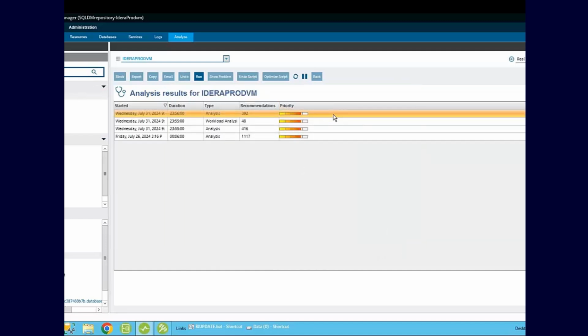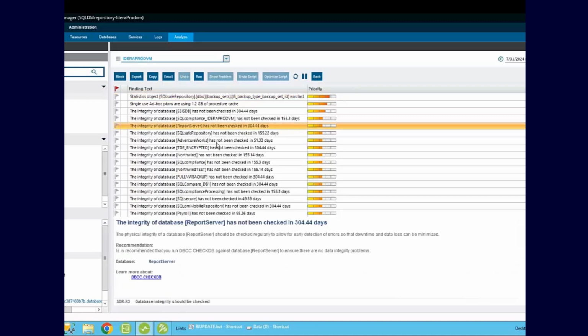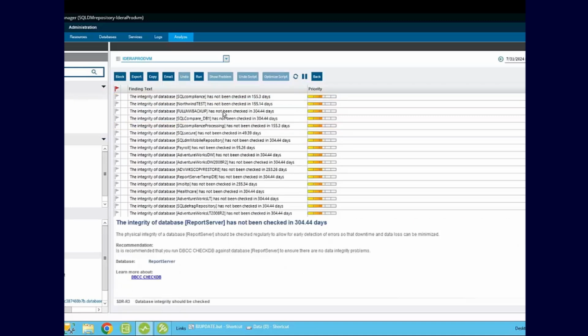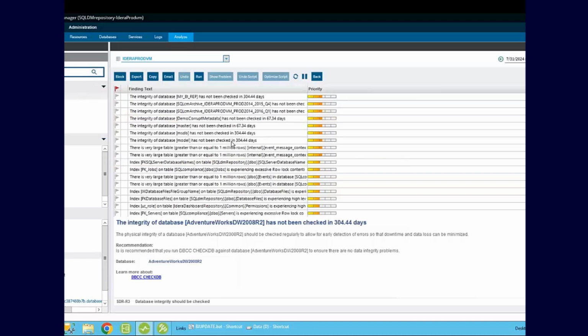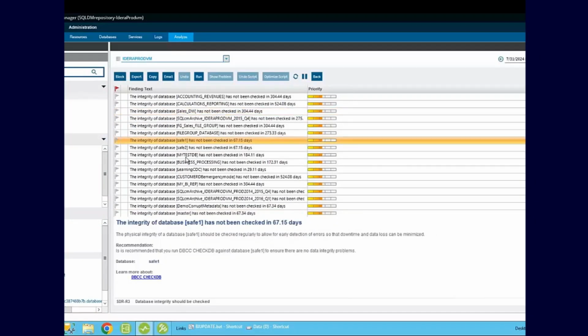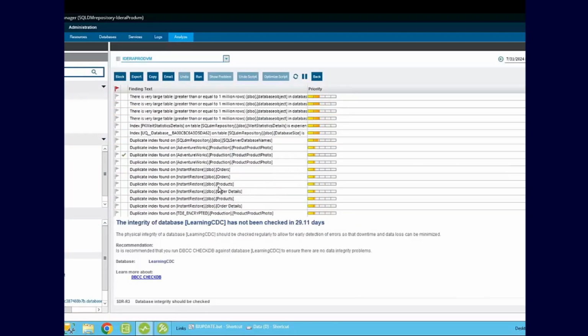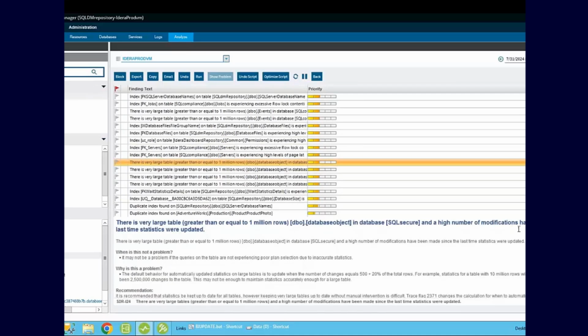I'll just open up one of these reports. So this is one that I've run in the past here recently, and it shows what it discovered as different potential issues. Some of this is, the way I put it, more matter of fact. It's like these databases haven't had an integrity check performed in many, many days. I try to keep problems in my environment for demo purposes, so I know it looks a little messy here, but I have different databases that haven't had an integrity check performed in quite some time. There's a large table that has had a lot of modifications since the last time statistics were updated.